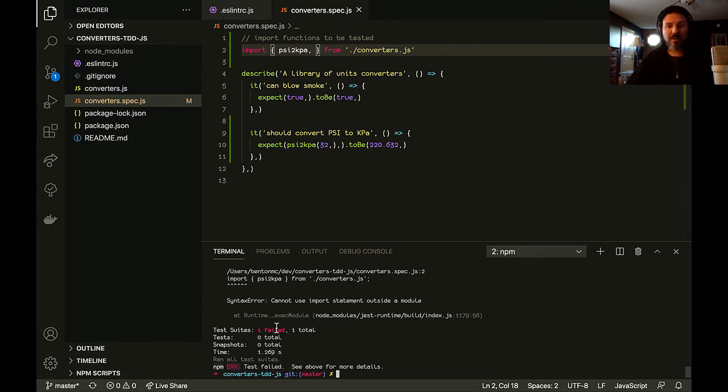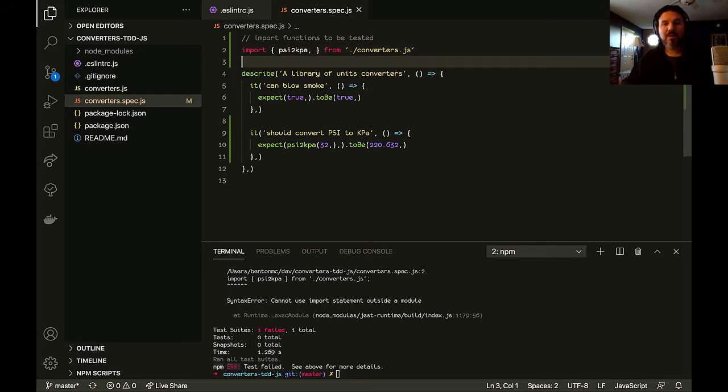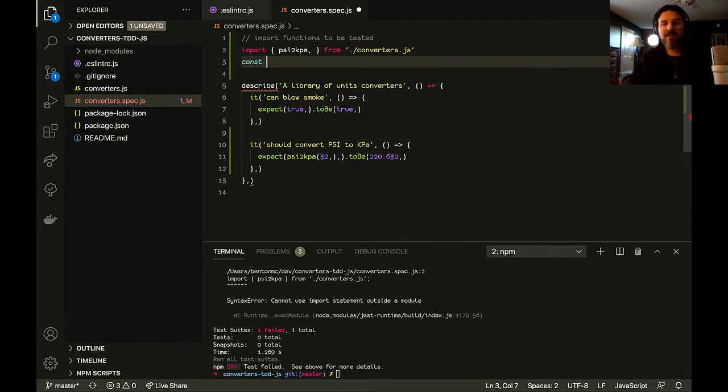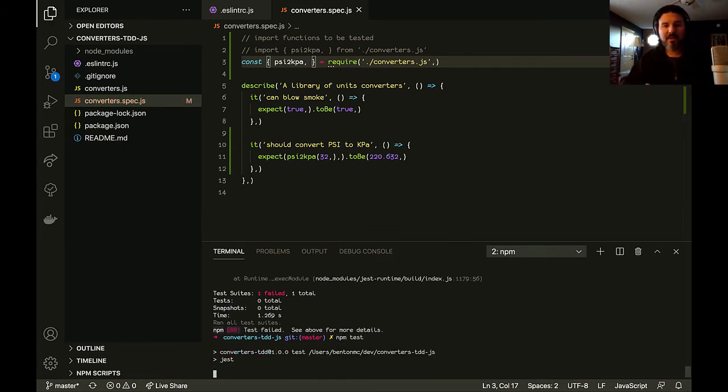Let's try a slightly different configuration. There's another way to do these imports, and for that I can do const psiToKpa equals require converters.js, and I'm going to comment that one out. Whoops. Require. And again, I need my trailing comma here. Let's try that. Squigglies are gone. Let's run the test again.